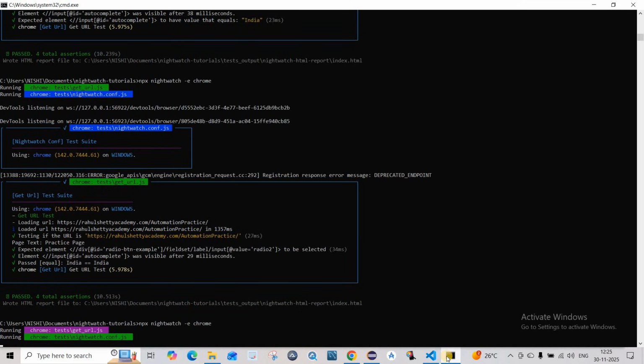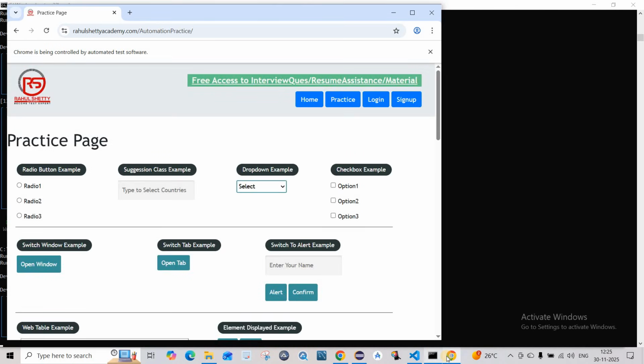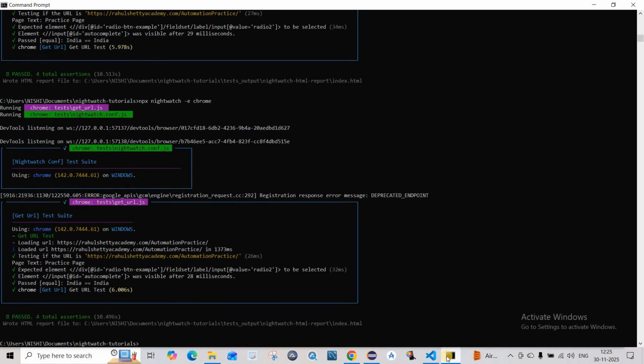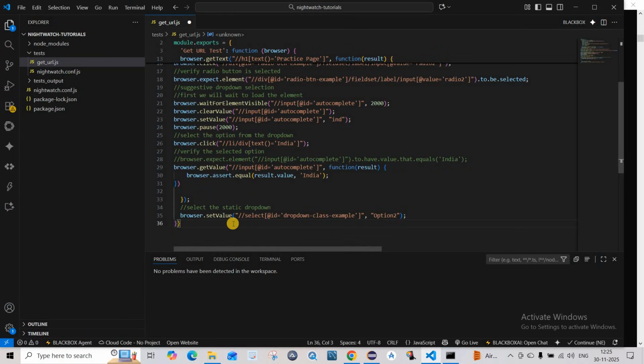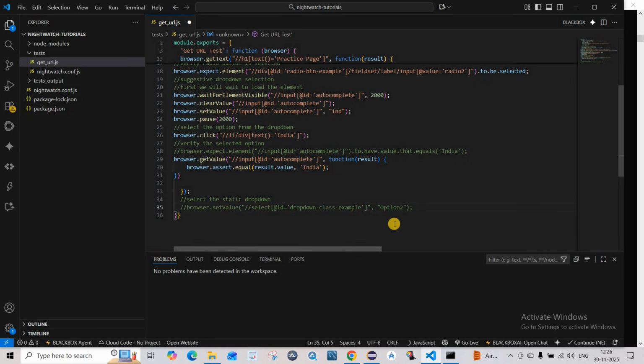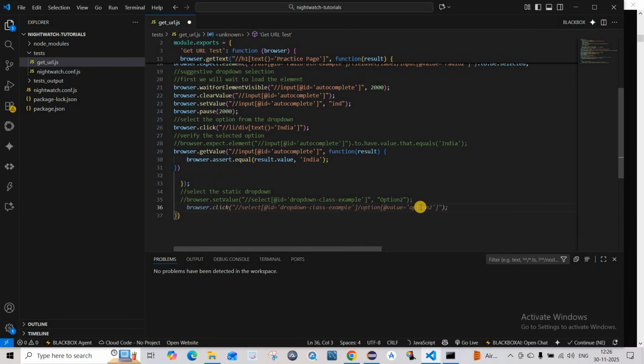There are numerous methods to select the drop down, but we will see this one. Now you can see it is selected. So we will use this set value to select this particular value. Either this one, or if not, then we will go with a different approach as well. Let's see that different approach. The different approach will be browser.click. We will use browser.click, and then we will pass the whole value. Whole value means, see, this is the web locator.